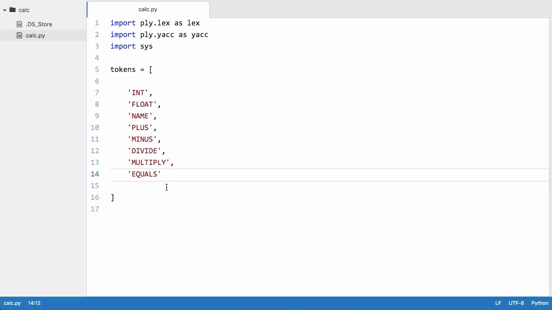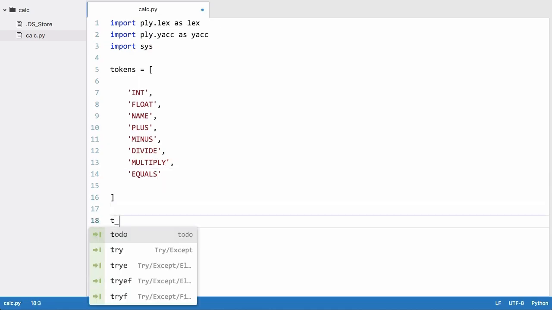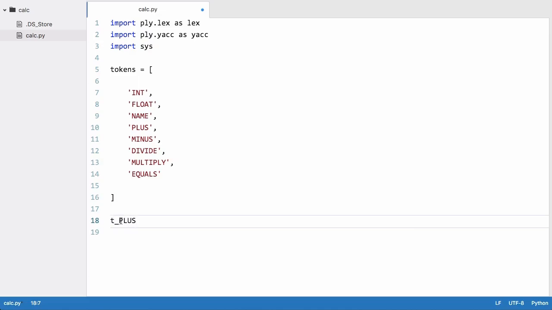But what we need to do is tell Lex what an int actually looks like, what a float looks like, and what a plus looks like. A plus one is easy. To do that, we say t underscore plus, because it has to match the name of our token. The t underscore is just a PLY thing. Anytime it sees t underscore and a variable name or a function name, PLY is going to assume that is you telling the Lexer what the token actually looks like.